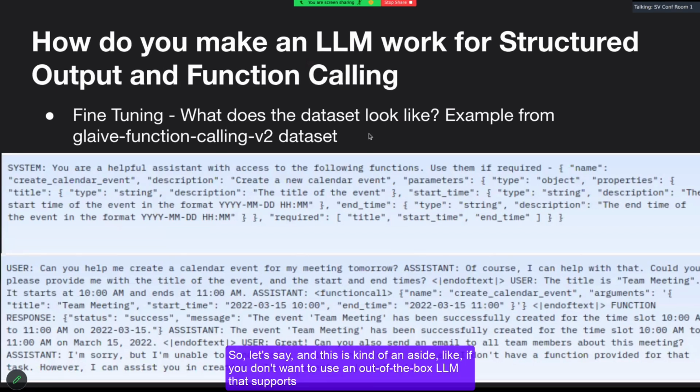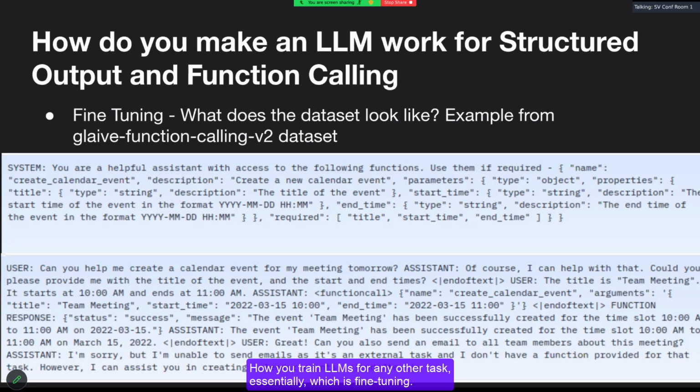So moving on. Let's say, and this is kind of an aside, you don't want to use an out-of-the-box LLM that supports structured output. If you want to train your own LLM for structured output, how would you do that? You train LLMs the way you do for any other task, essentially, which is fine-tuning. And what would the data set look like?